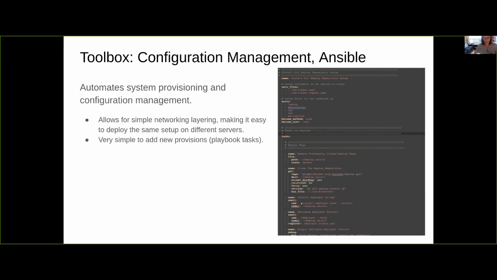I tried out a lot of different ways, but I have a lot of different files like this. These are called playbook tasks. So just to talk about one more time, Ansible is nice because it allows really nice network layering, makes it easy to deploy the same install setup on different servers. It's really nice for that. And these playbook tasks, you can easily list different playbook tasks, different files that install different things.